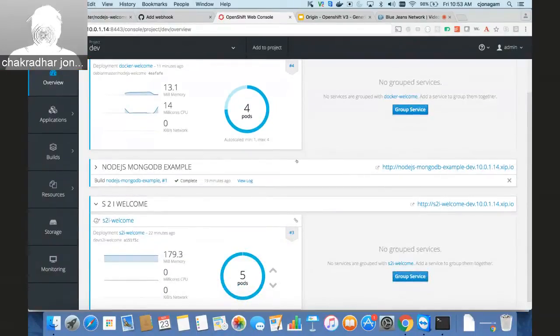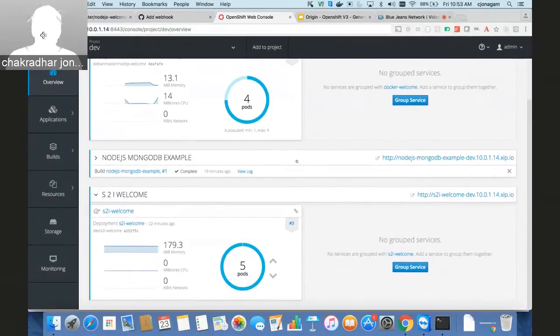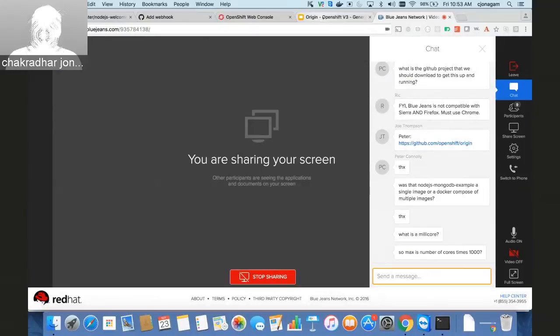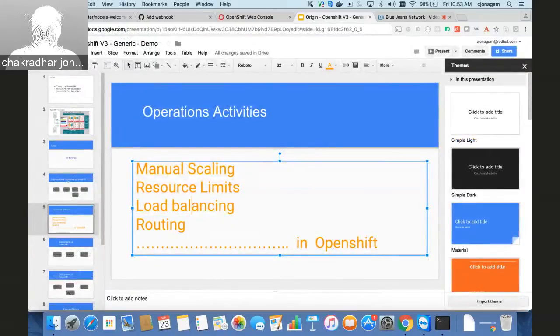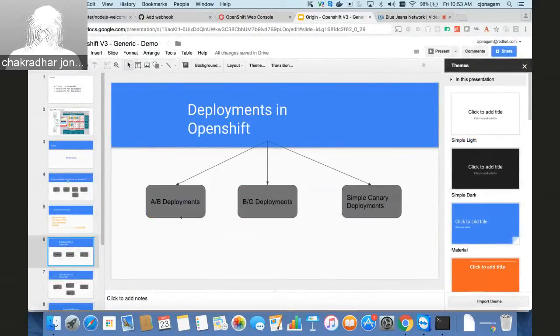Yeah, it's now scaling down because the traffic is taken out. Okay. All right. So what do we have next? We have load balancing, and autoscaling is done. We have seen A/B deployments. A/B deployments are basically like your rolling deployments. We have seen that part.